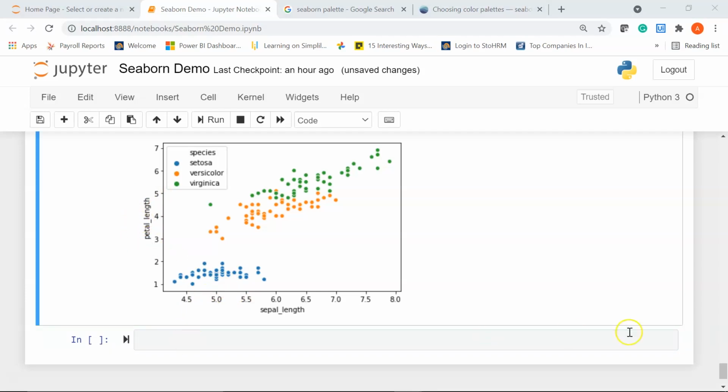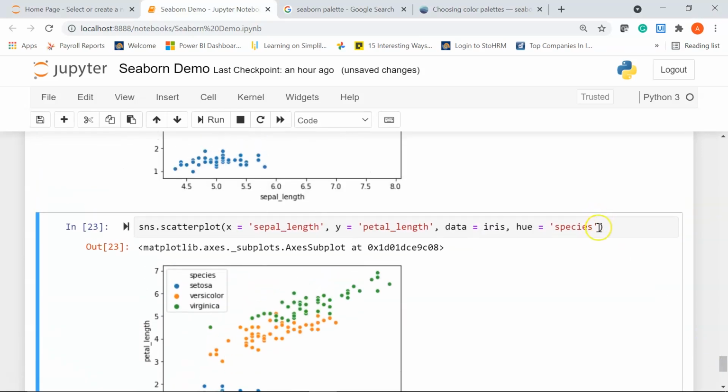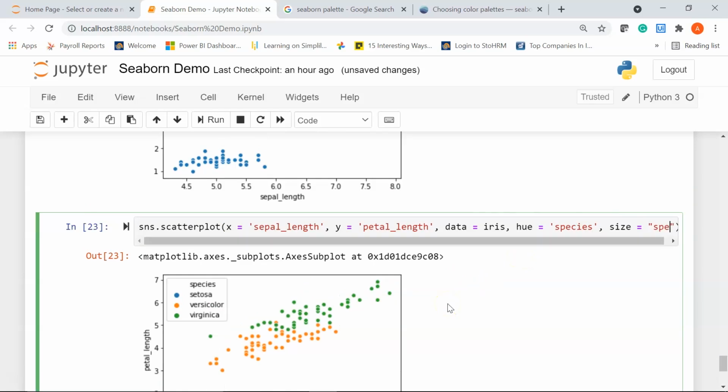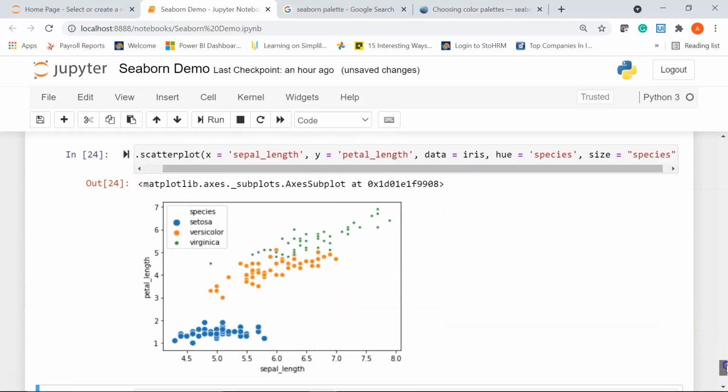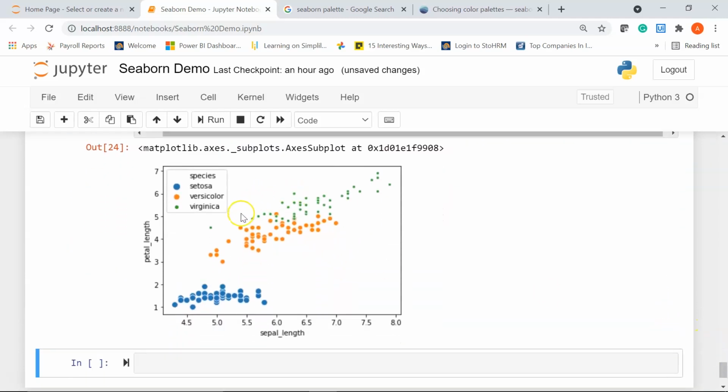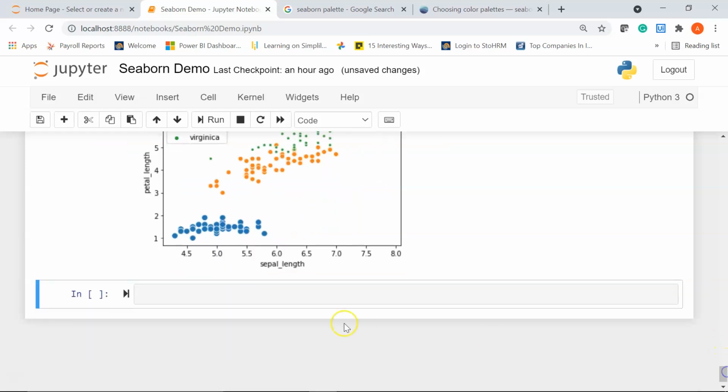Alright, you can also use another parameter known as size that will differentiate the different species of flower in terms of the size of the dots. I'll say size as species. Let's run it. You can see the result. There you go. So here you can see the Virginica flowers are in green dots. The size is small, followed by Versicolor with medium sized dots, and then we have Setosa whose size is large.